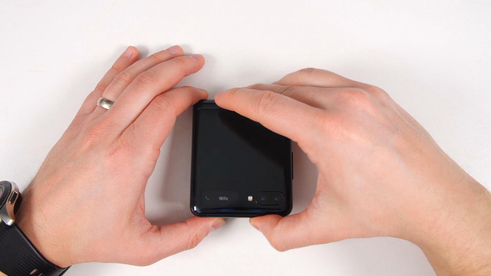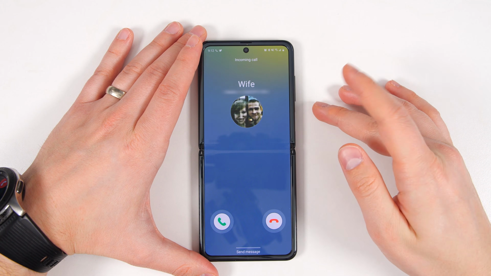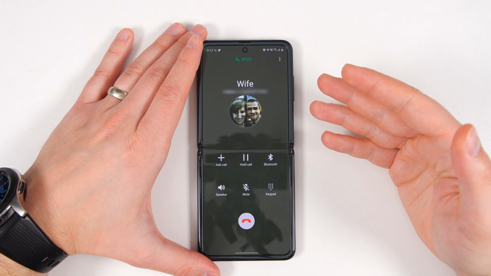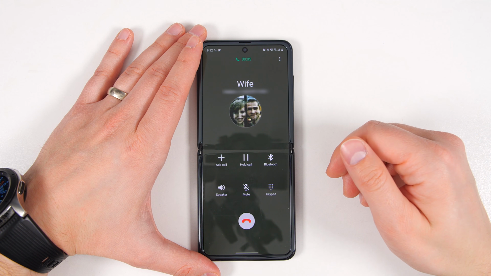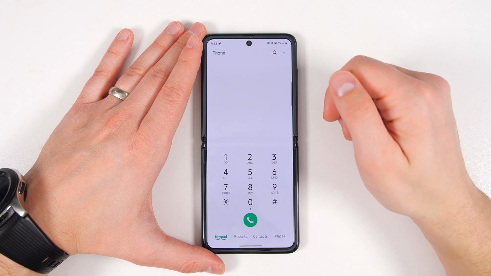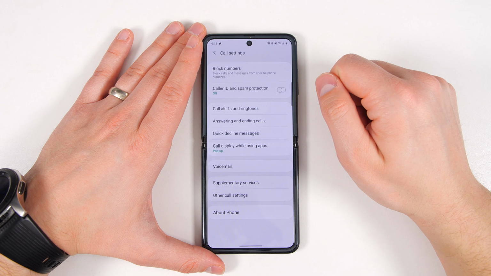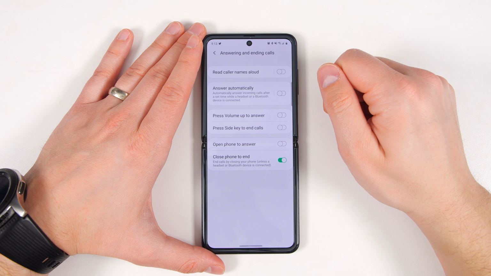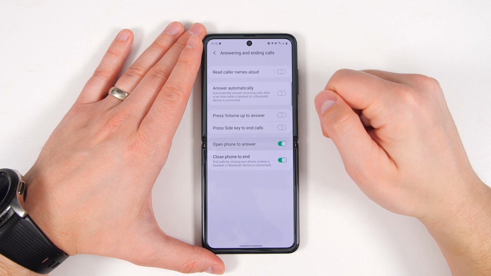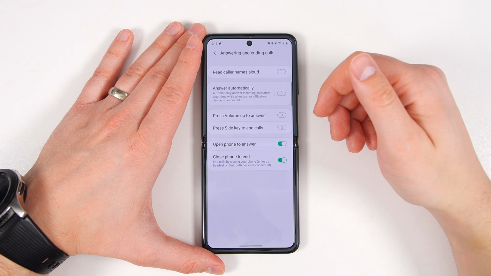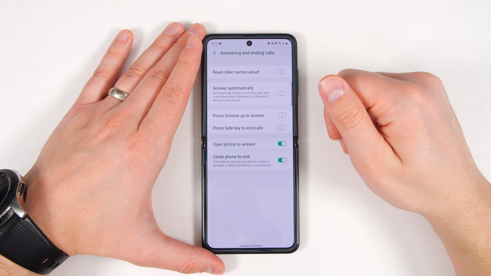By default, if you just open up the phone when you get a phone call, you're still going to have to swipe to answer the phone call. But if you want to open the phone call automatically, you have to go into your settings. To do this, you're going to open up the phone app, tap the three dots in the upper right corner, tap settings, tap answering and ending calls, then tap open phone to answer. If you enable this, whenever you get a phone call, if you open up the phone when that phone call comes in, it's going to automatically answer the call.